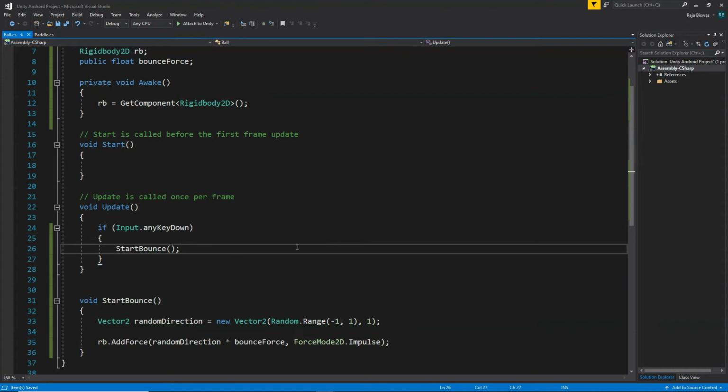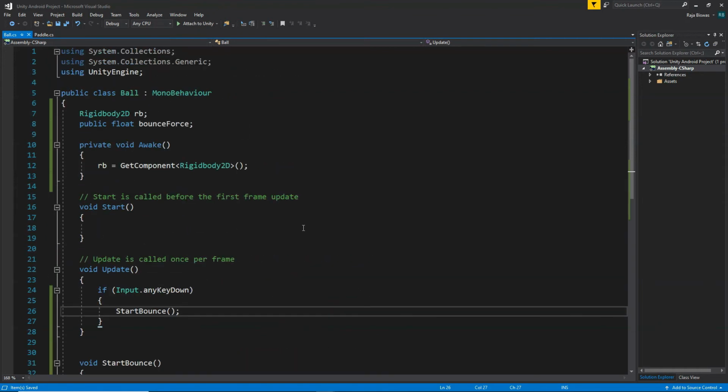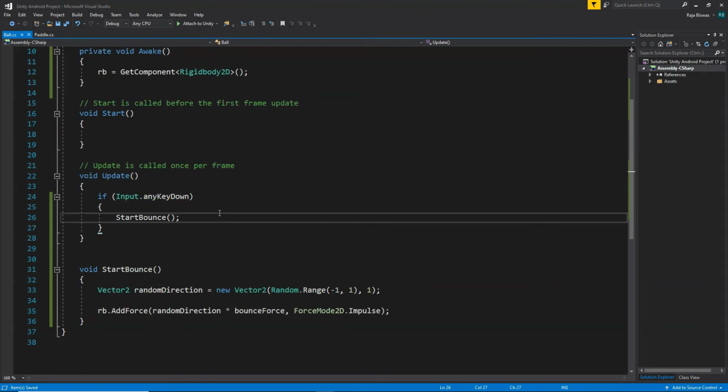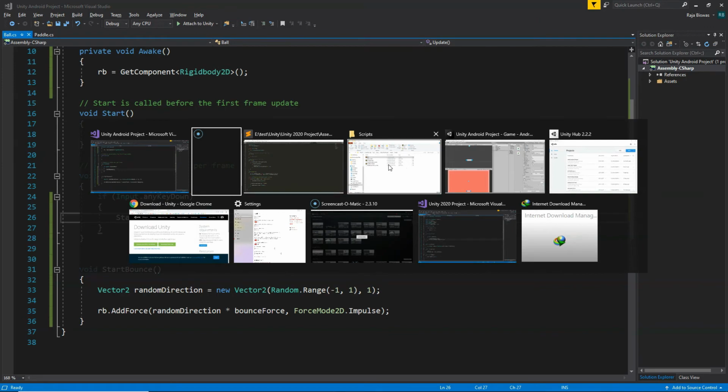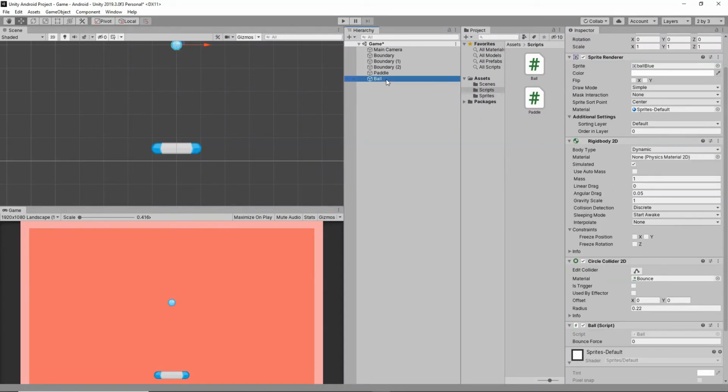Now that we have done all these things, whenever we touch anywhere, our ball should start bouncing. So let's go back to our Unity editor. Here we have our ball, so we can give a value to this bounce force. For now, let's give a value of 10. All right. And also I'm going to select the ball and change its gravity scale from 1 to 0, because we don't want it to fall down.